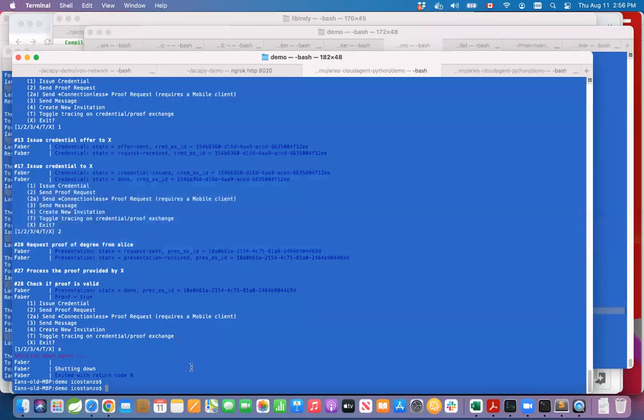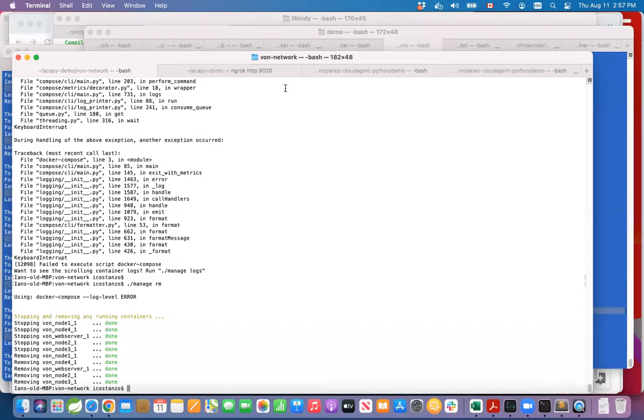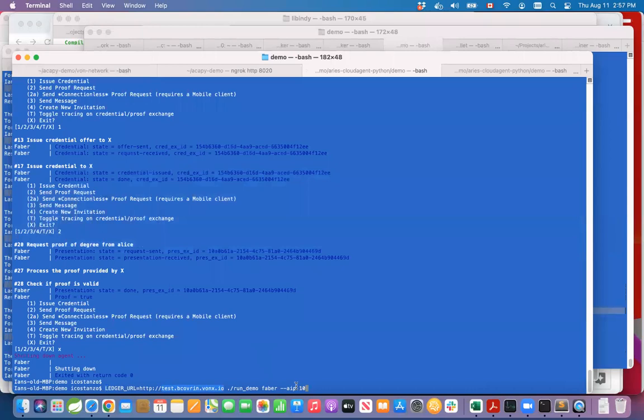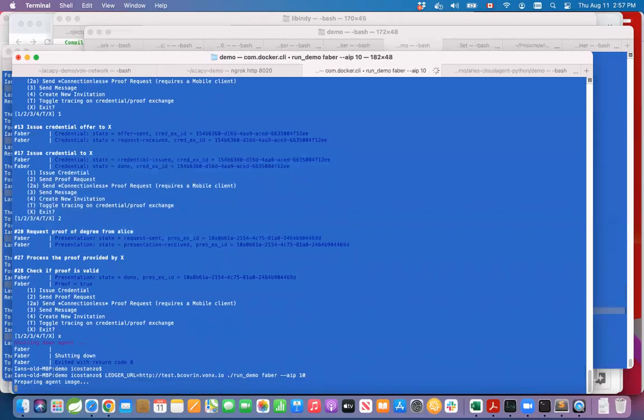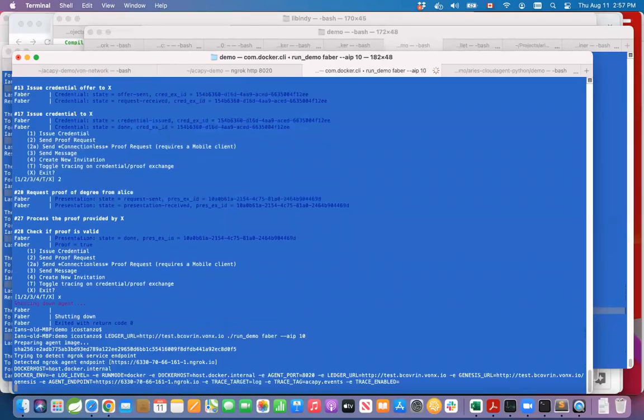So a couple of options that I'm specifying here. I'm telling it what ledger to use. So I'm telling it to use the test-b sovereign ledger. And I've shut down my local VON network, so I'm not running a local network. And I've also told it I want to use AIP 1.0 because I know that the mobile app that I'm going to demo it with only supports AIP 1.0. It doesn't support AIP 2.0. So this will make sure that the demo runs only the specific endpoints that I want to run.